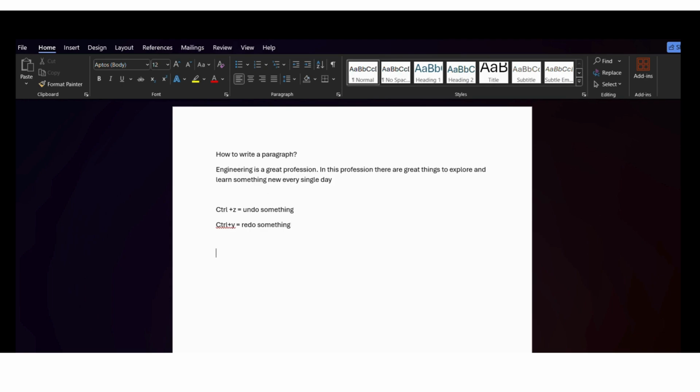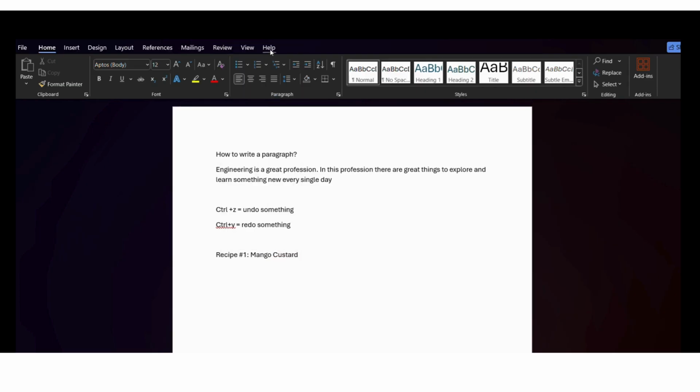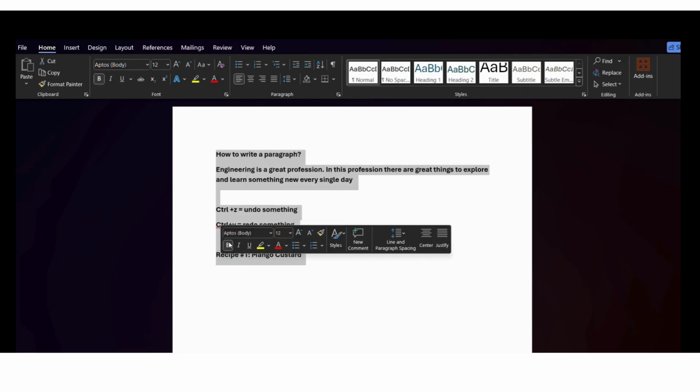Then this is the beginning of how to write a paragraph, and let's say I want to write a recipe. I want to write a recipe for recipe number 1. Let's say I am making a custard. I am making mango custard. So it will also highlight, and you will right click on it and see, okay, custard spellings are not these, they are CUSTARD, custard.